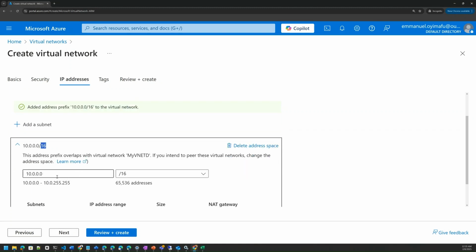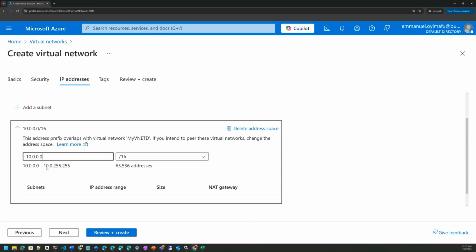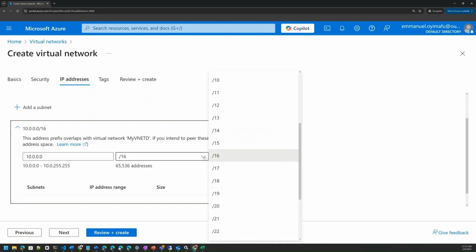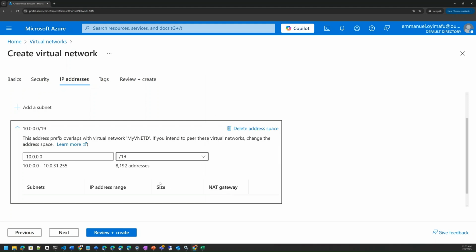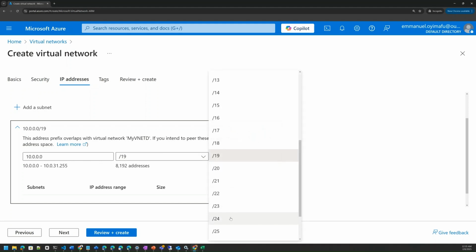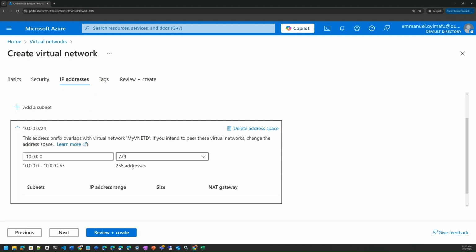Under this address space now, you could edit it. Let's say for instance now, you don't want to use 10.0.0.0/16. You want to use any other address space as the case may be. You could just edit it and select it. Here now we have the addresses that it could give. Here now we have 65,536 addresses. That's what you could get using /16. If for instance you want to reduce it, you could just select /19, which gives you 8,192, or you could just go lower to /24, which is just 256 addresses.